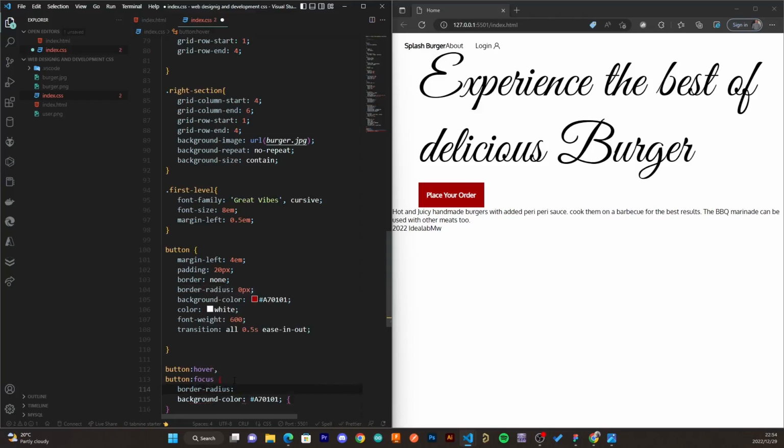So the border radius is going to be 25%. So 25% on one corner and 10% on the other. So it's going to be 25% on this side and 10% on this side. So if we click here, you see nothing changes.